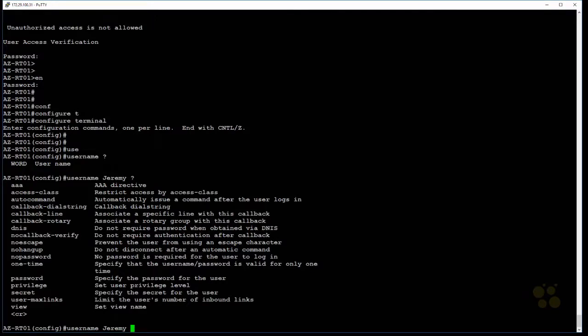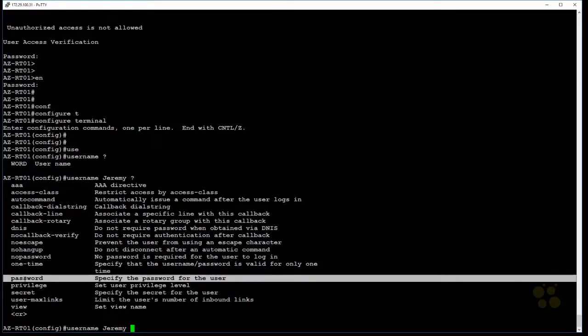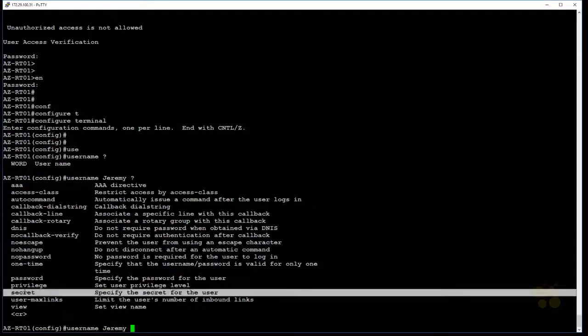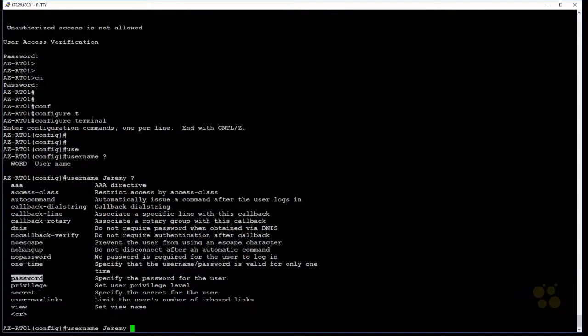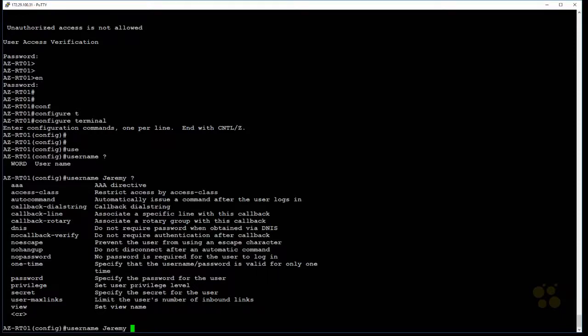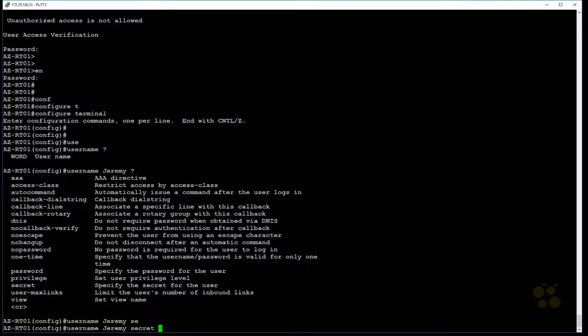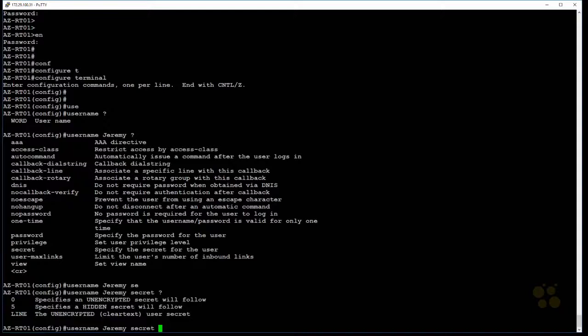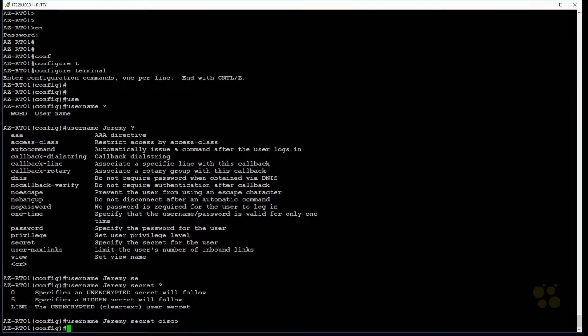The big one that I want to point out is password and secret. This is the same thing as the enable password and the enable secret. If I type username Jeremy password Cisco, for example, it'll give that password to me. That'll be my password to log in, but it'll be stored as clear text in the running config. I'm very likely to use a secret. So I'm going to type in username Jeremy secret, let's just say Cisco, right?